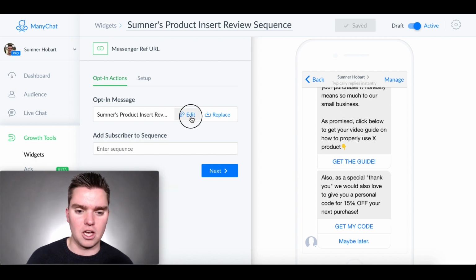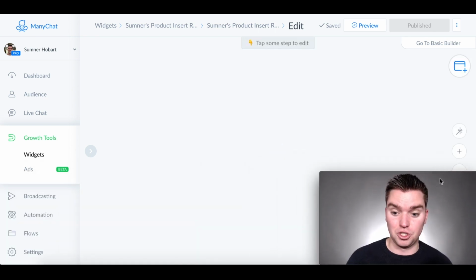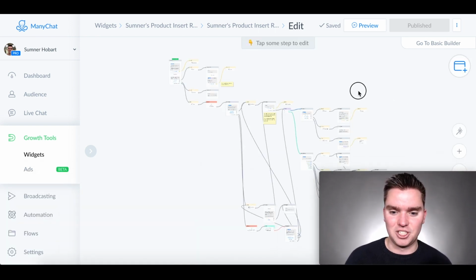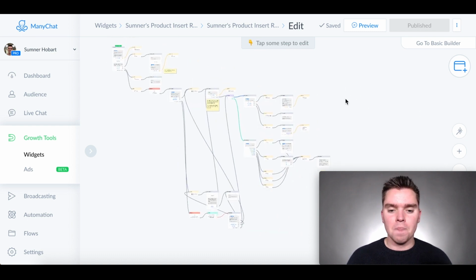So we'll click on edit. I'll move myself back over. And as you'll soon see, this is a very complicated sequence. Very, very complex. It looks a little bit overwhelming, but again, this sequence right here, you can copy and paste it.